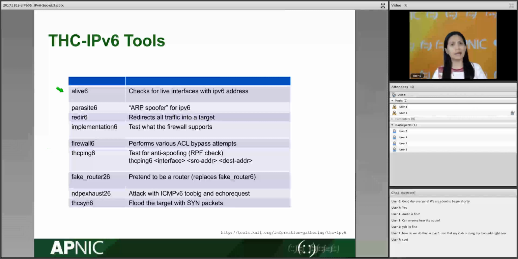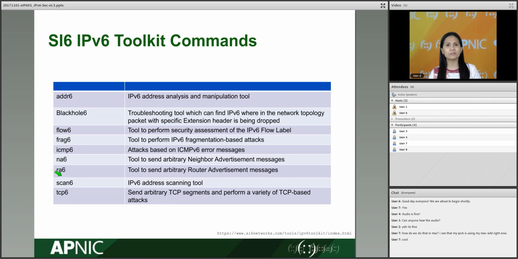What types of attacks do we mean there? It can be different things. It can be someone spoofing an IPv6 address, let's say alive6 or parasite6. Someone that redirects your traffic somewhere, that's redir6 in this case of THC IPv6. Someone that can pretend to perform functions such as ACLs, firewall, someone that can pretend to be a fake router, etc. So you can have a look at these tools out there and see what types of things they can do.